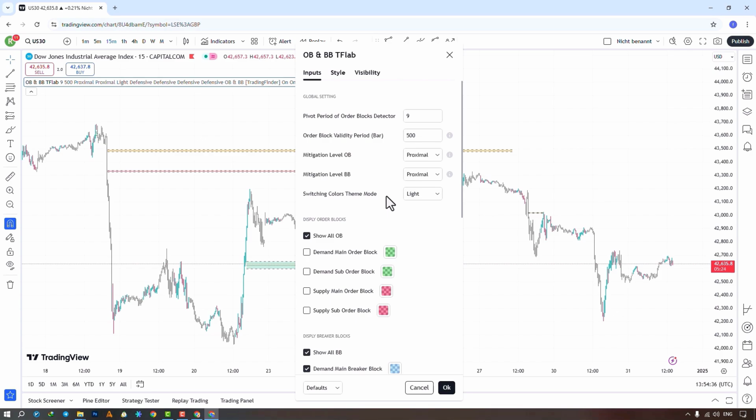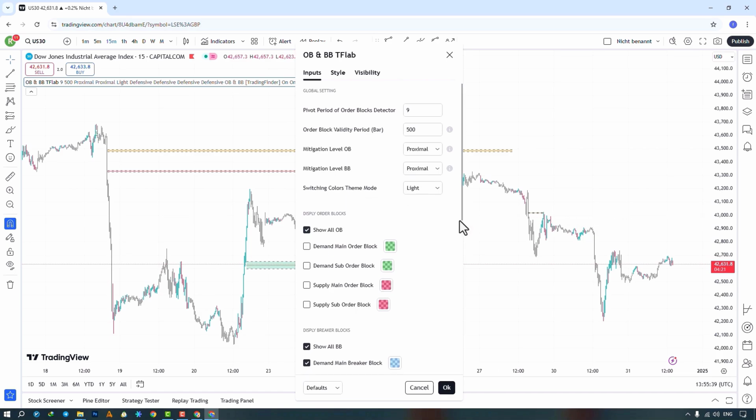In the next section, you can choose the theme mode, which is divided into 3 options: off, light, and dark. If your theme is set to light, selecting the light option will change the color of the ranges, and if your theme is dark, selecting the dark option will adjust according to your theme. By selecting the off option, you can disable this feature.